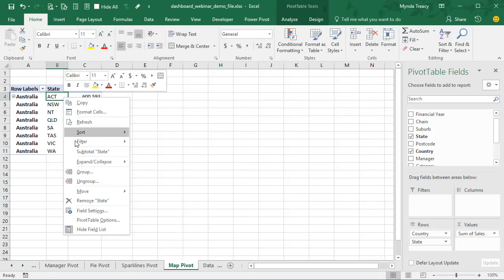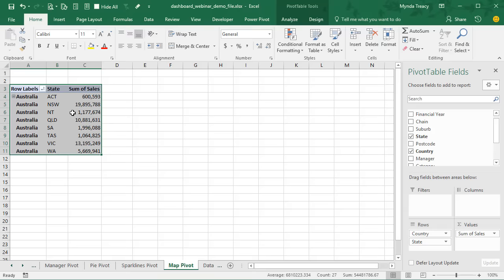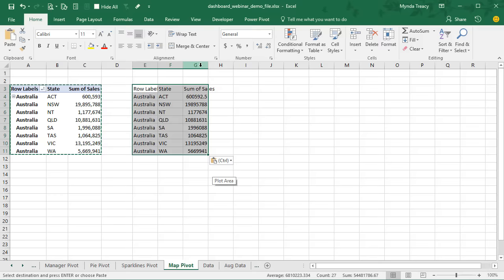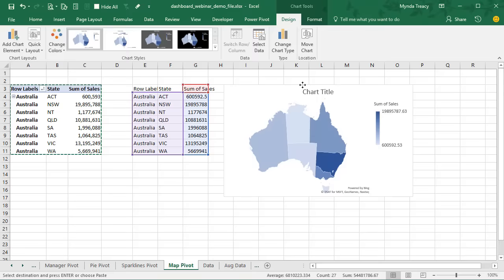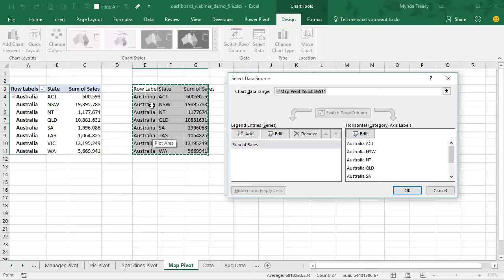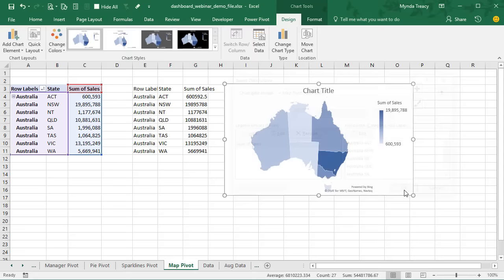All right, so I can't insert a map chart on this pivot chart. So what I need to do is copy the data, paste it as values, and then I'm going to insert a map chart based on that. So insert maps, filled map. Now that I've got my map, I can point it back at the pivot table. So let's select the data. At the moment it's picking up columns E to G. Let's just change that to A to C and we'll click OK. So now you can see my map is picking up the pivot table data.